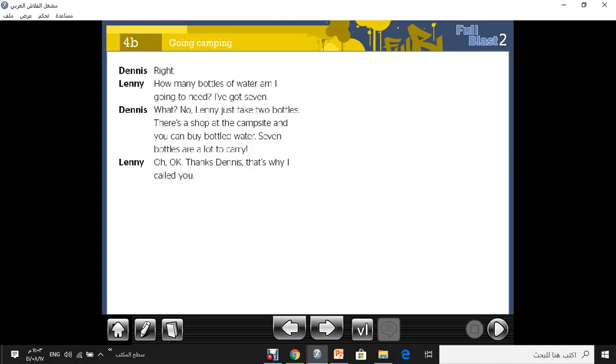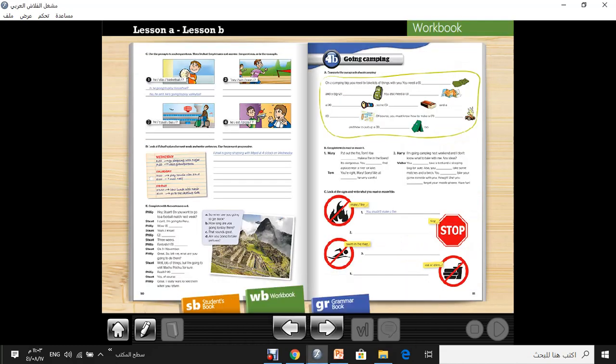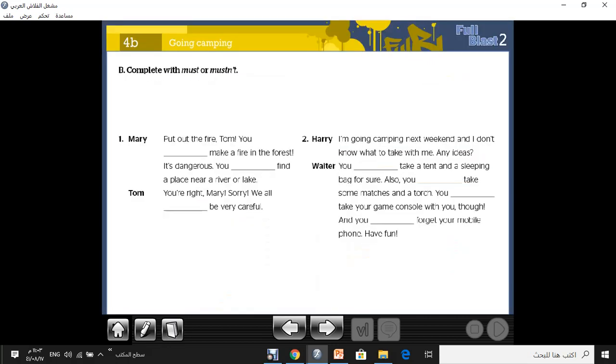Okay, guys, we have to move to your workbook, page 111. Please, guys, open your workbook, page 111. Exercise number B, complete with must or mustn't. This rule we have just explained right now. Complete with must or mustn't.